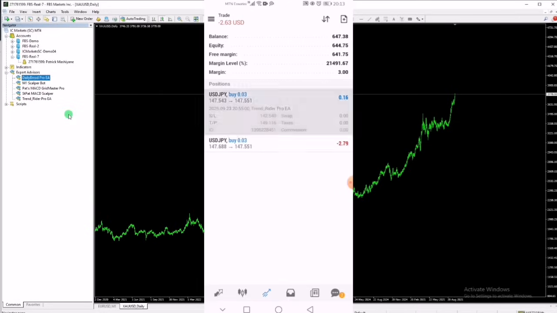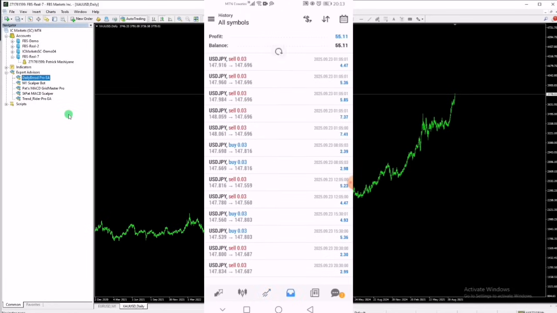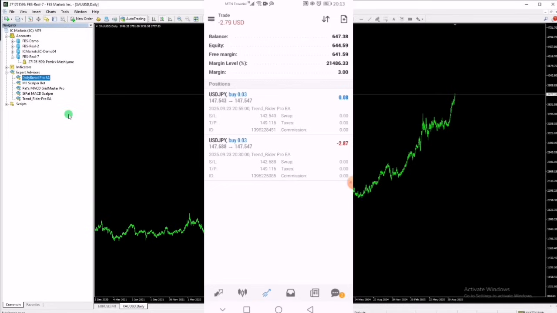So this is what is happening. Let me just show you the trades for today. Traded quite a lot. Okay, see the profit is 55 USD, and all these trades were taken by the EA today. And then for the Daily Bread Pro EA, what happened is that remember we were running it on gold.